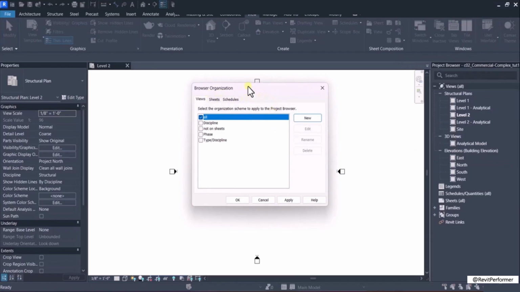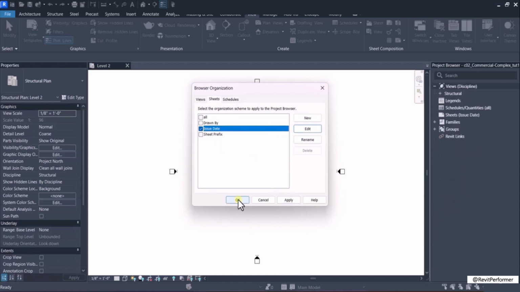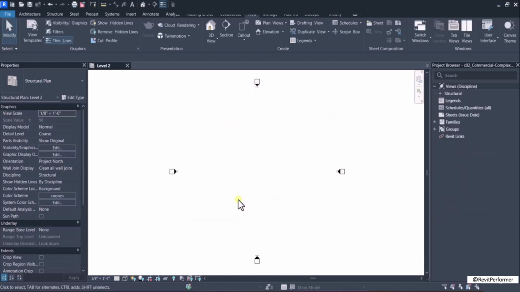In this dialog box, ensure that the Views tab is chosen, and then select the Discipline checkbox. Next, choose the Sheets tab. The options in this tab are displayed. In this tab, select the Issue Date checkbox. Now, to apply the modified settings, choose the Apply button and then the OK button. The modified settings are applied to the project browser and the Browser Organization dialog box is closed.